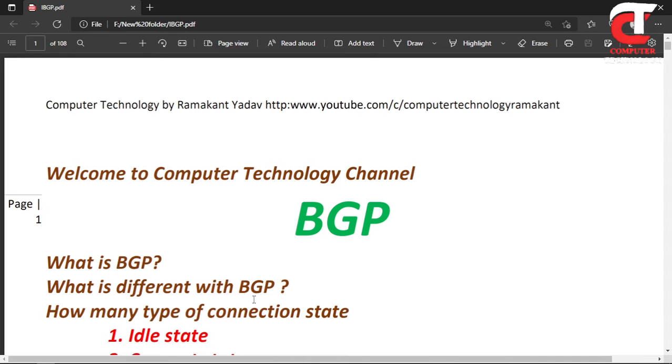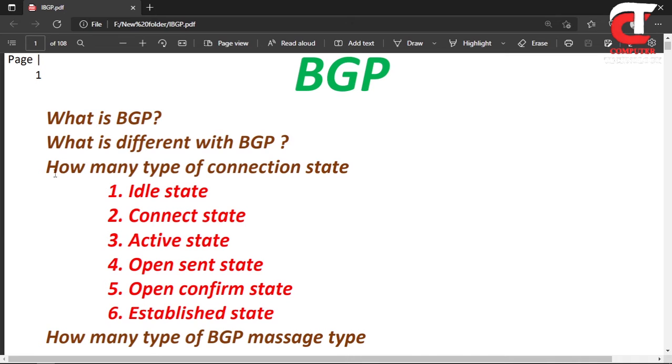BGP connection states. How many types of BGP connection states are there? There are 6 types of BGP connection states. First is the idle state. Second is the connect state, and third is the active state. Fourth is the open sent state. Fifth is the open confirm state, and sixth is the established state.